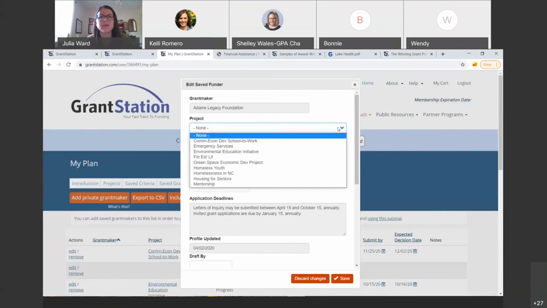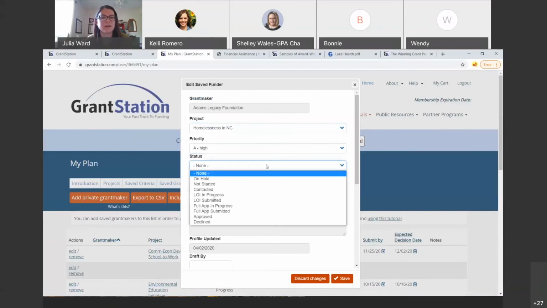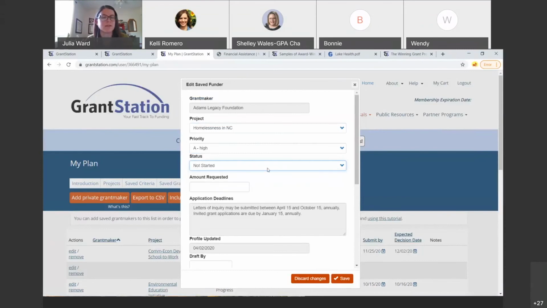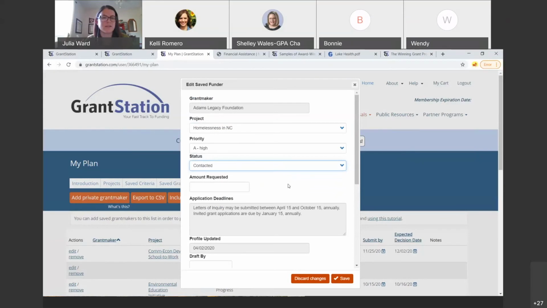So my project is homelessness in North Carolina. I can make my own priority and status. This is something you'll have to come back in and update each time. So I'll just say that I'm not yet started, but each time that I make progress, I'm able to come back here and change that status, and then you'll be able to see how it compares to the rest of your ongoing opportunities as well.